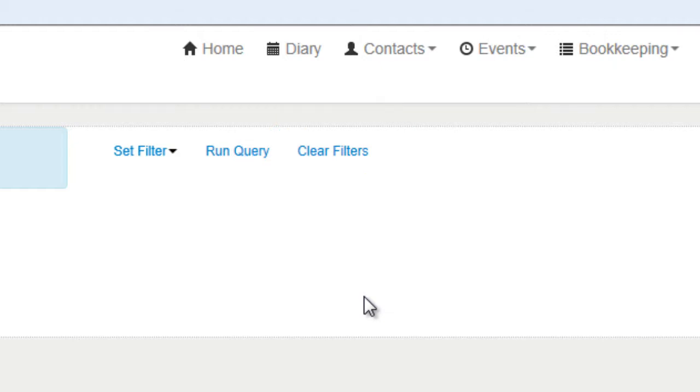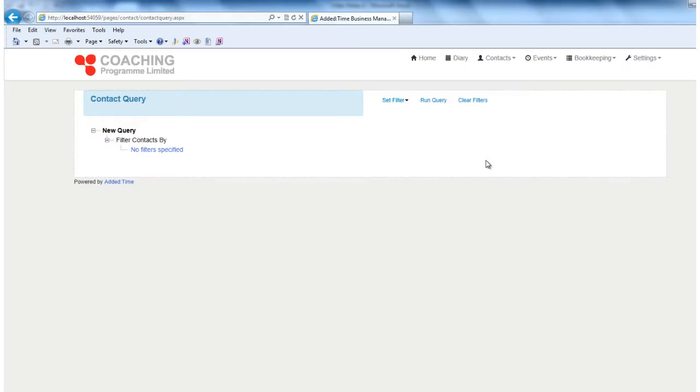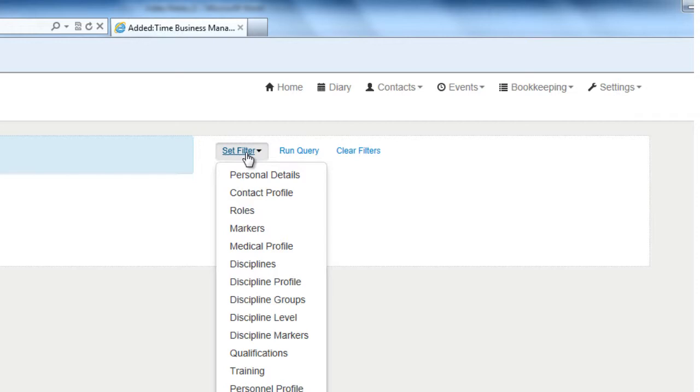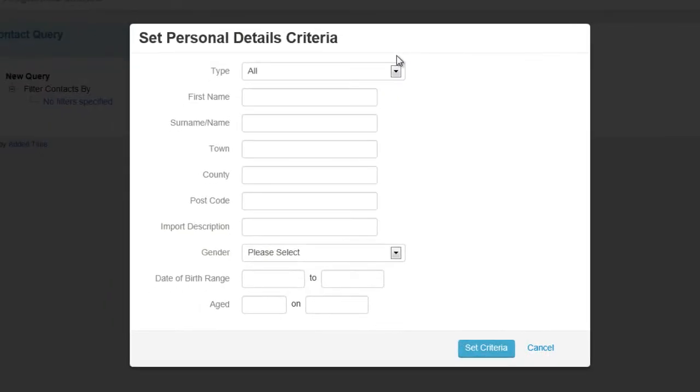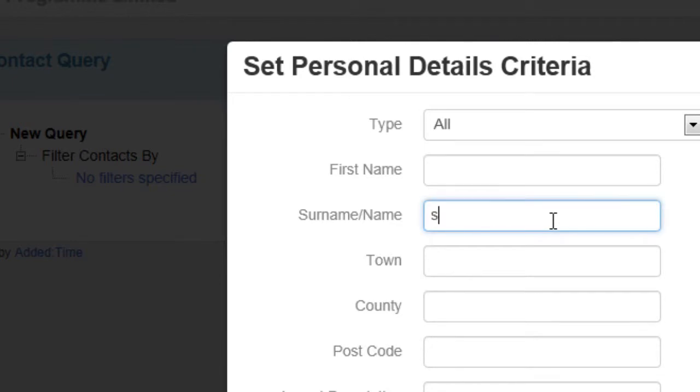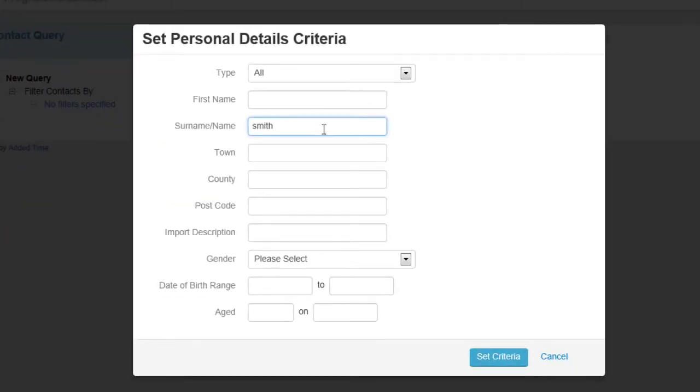So let's go ahead and set up a query. For this example, we're going to run a query to bring back all those contacts with the surname Smith. So let's click on the Set Filter button, and for this we will need to select the Personal Details option. This pop-up screen enables us to tell the system what filters to use to extract the information for personal details. We want everyone whose surname is Smith, so that's what we enter in the surname field. Once we've done that, click on the Set Criteria button.